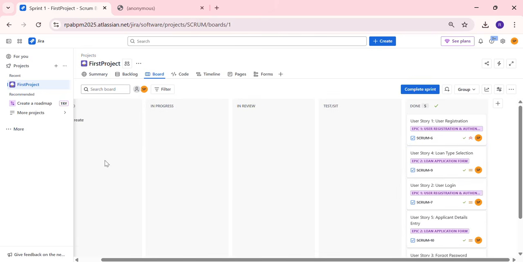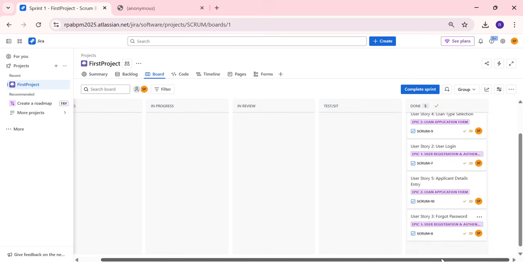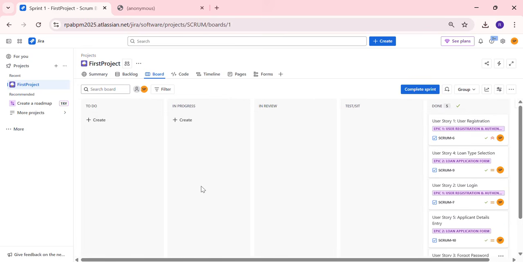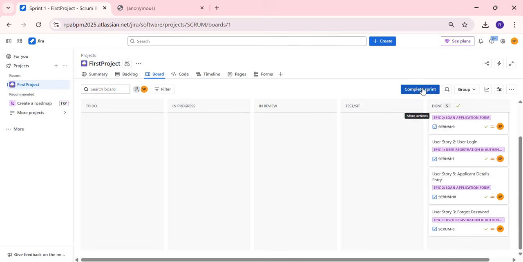Once all the user stories are completed, let's consider we have a 2 week sprint. Our developers have worked on these user stories for 2 weeks and deployed the code to testing, and the testing team has tested the user stories. Then they moved all the user stories to done, saying that everything is working fine. Then once everything is completed, we'll be completing the sprint.